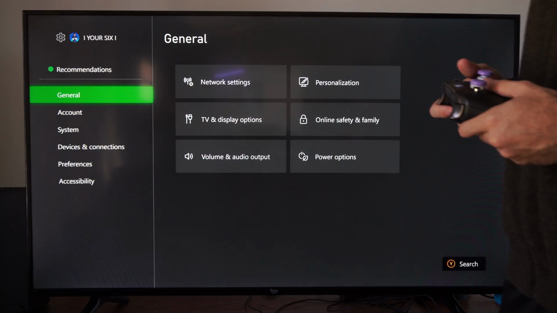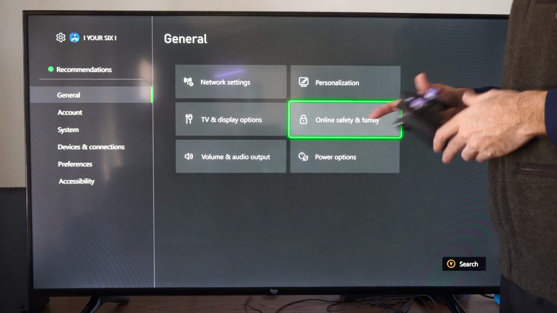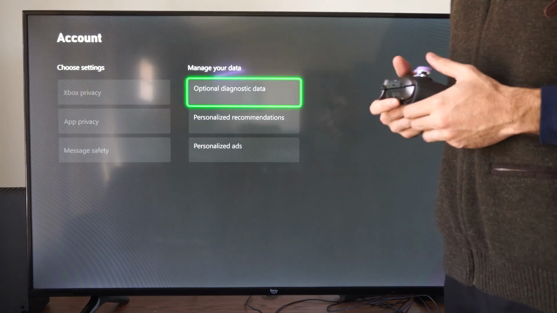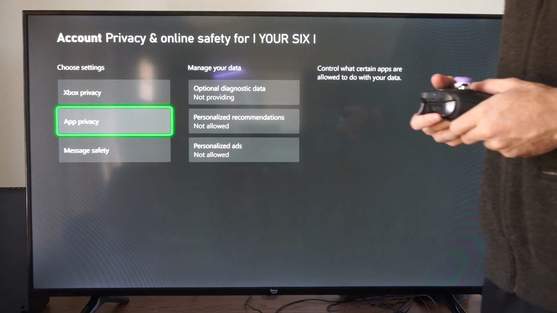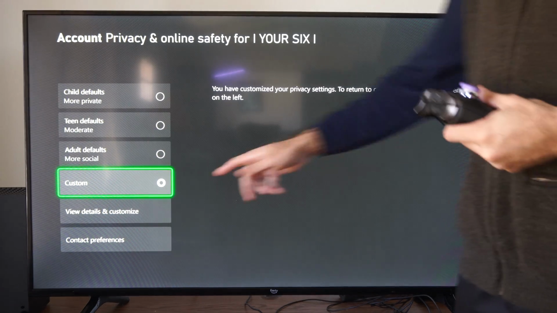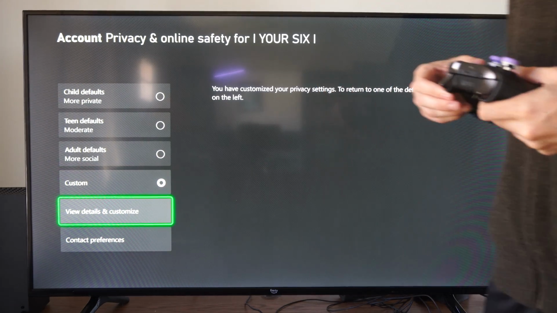So let's go to settings right here, go to general, go to online safety and family. Then let's go to privacy and online safety. And then we want to go to Xbox privacy first. Then go to custom right here on the bottom, go to view details and customize.